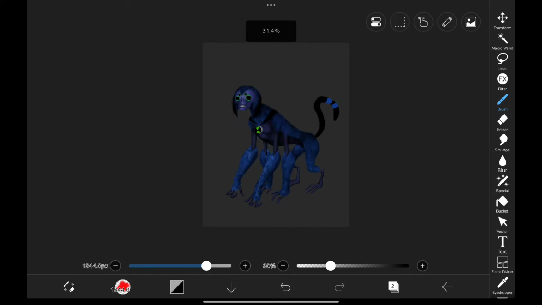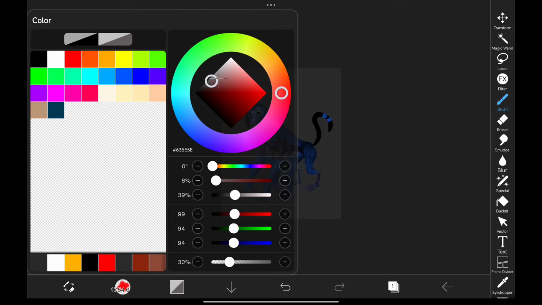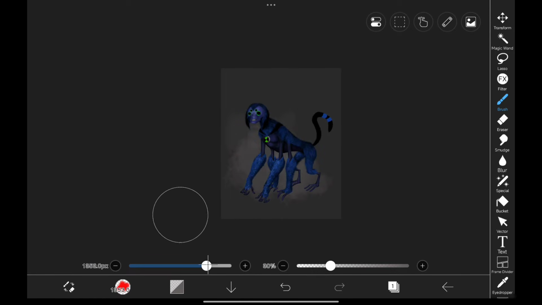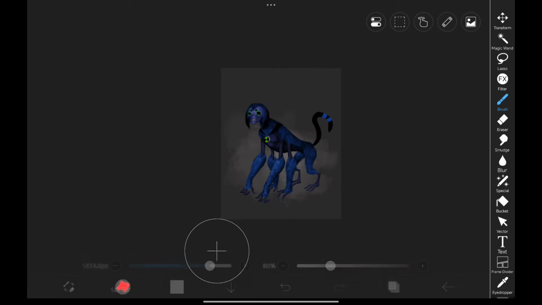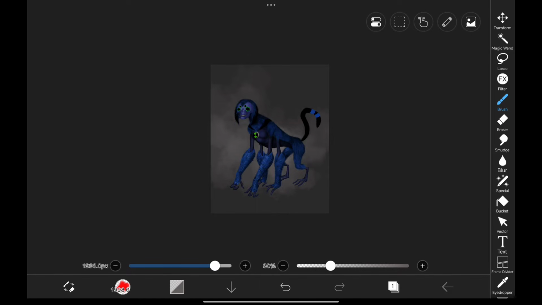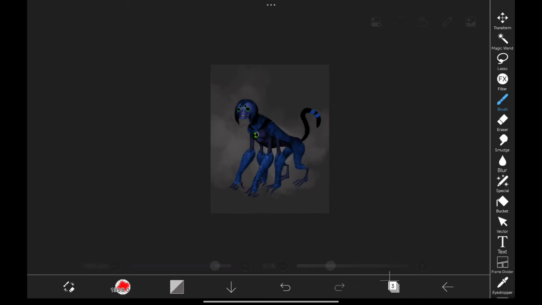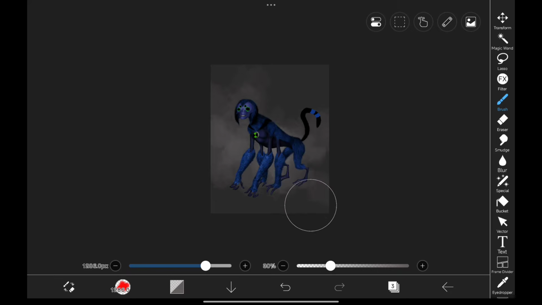Now I've created a new layer and selected my custom smoke brush that I made. Let's pick a color for the smoke and slowly start painting on the background like this. Nice and easy. We don't want it at full opacity, so I've decreased the brush opacity. Once that's done, create a new layer above the subject and do the same thing. Cover the bottom area with smoke.